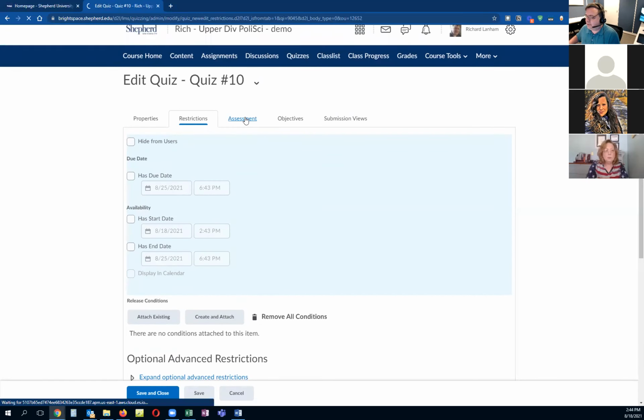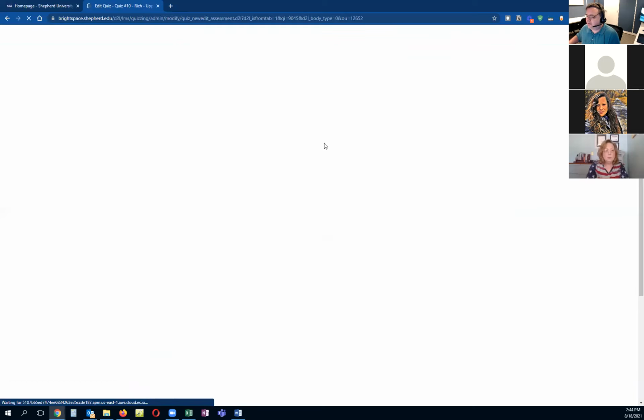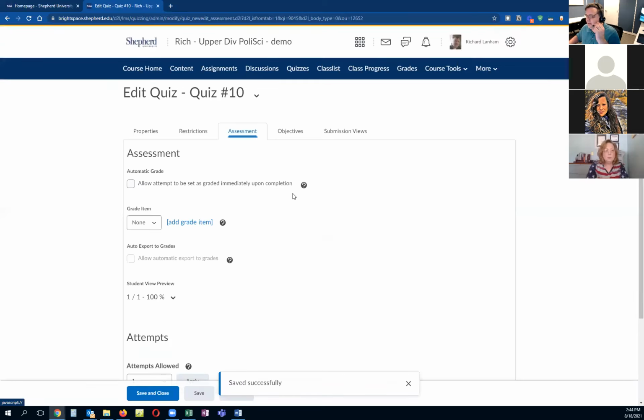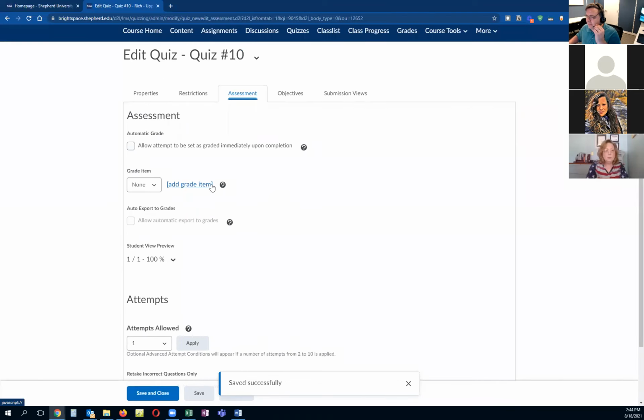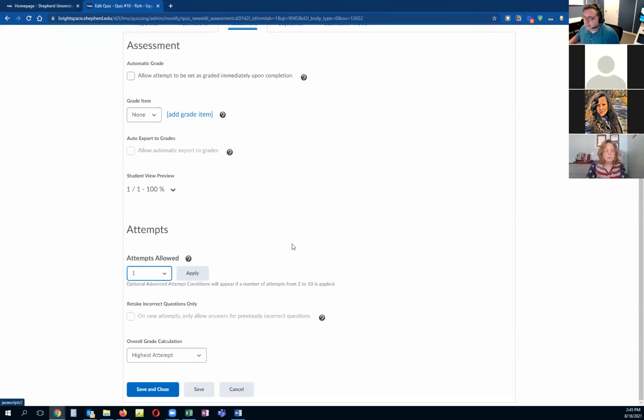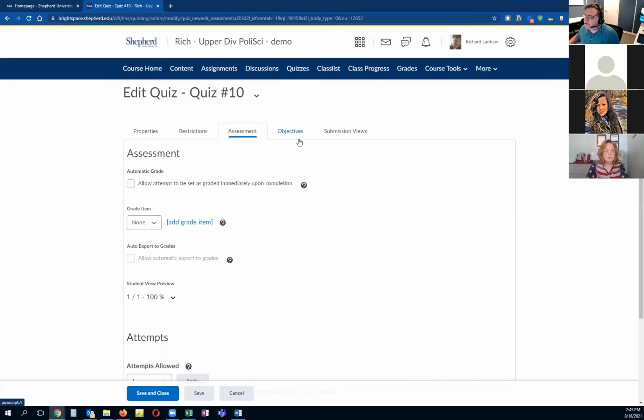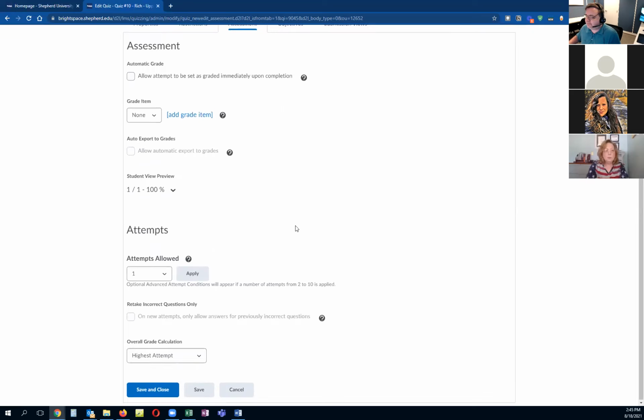And for assessment purposes, click on assessment. If you want to add it to the gradebook, you have to hit gradebook item, and then it'll create an item inside of the grades area. You can change the number of attempts and how to calculate them, like the highest attempt or an average. That's where you would find those particular options. And you can also add the objectives if you want. If you've created those, this is where you add those types of things. And then just hit save and close.